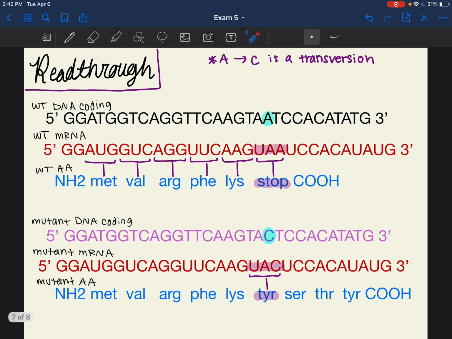Our last example is a read-through mutation. In this case, A is mutating to C, and this is a transversion. The wild-type mRNA codes for a stop codon, and our mutant mRNA codes for a TYR amino acid. So a stop codon is becoming an amino acid, which is why this is a read-through mutation.